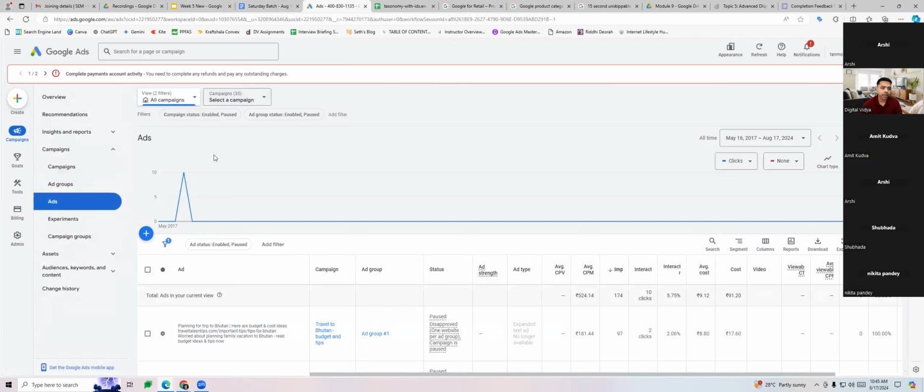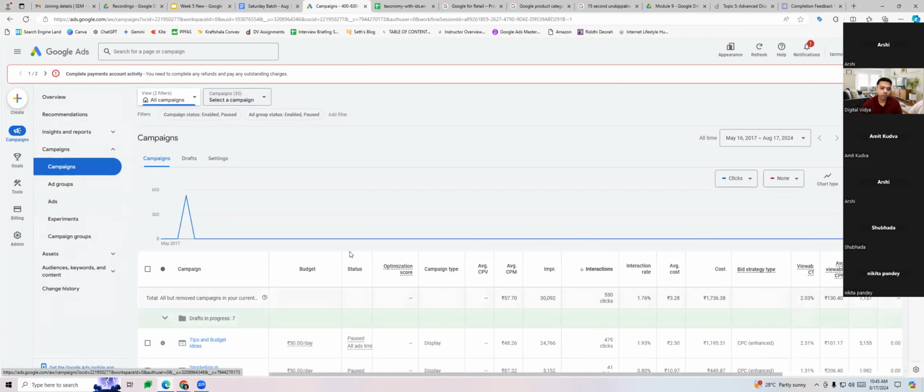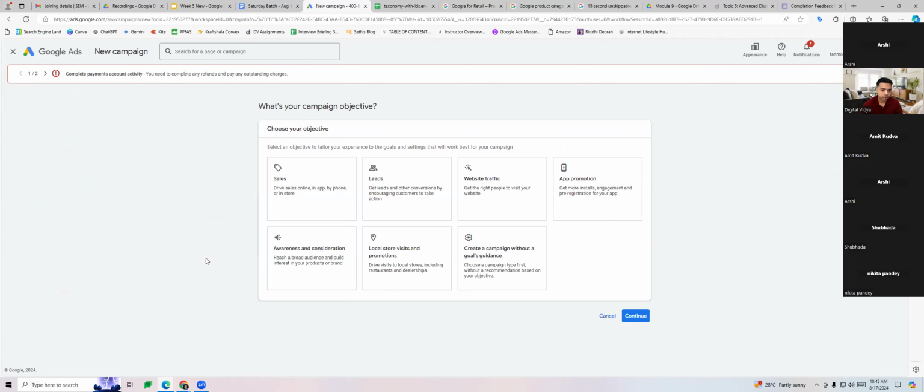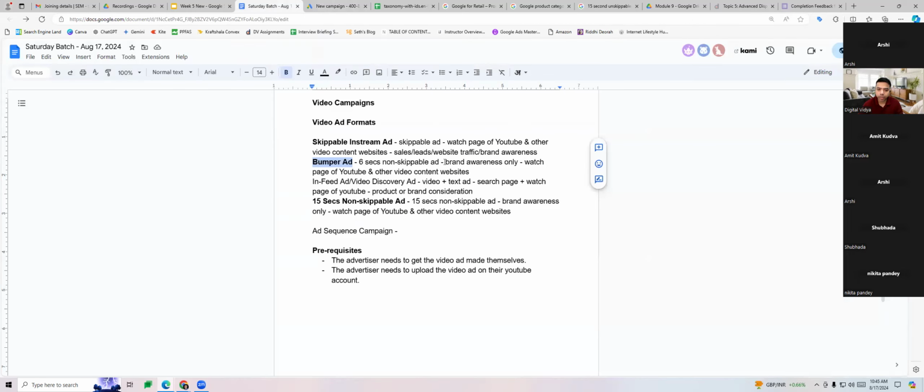All right, so again, you start building out a new campaign. So I'm creating a new campaign. I want to create a bumper ad. Okay. Now what is being told to me? That bumper ad is only for brand awareness, right? Okay. So you have to choose the campaign objective as brand awareness. Only then you can create a bumper ad.